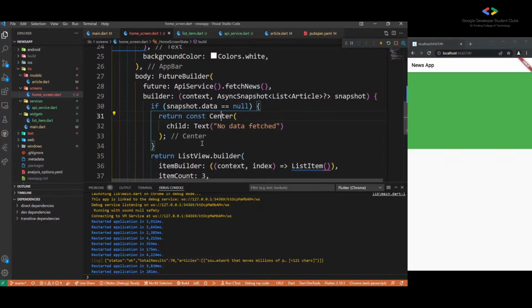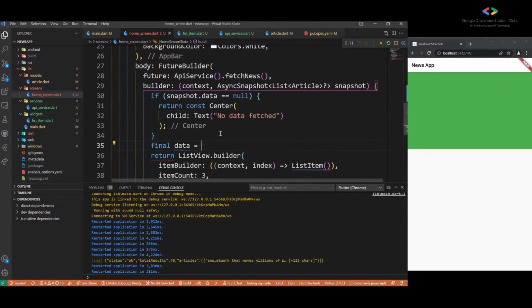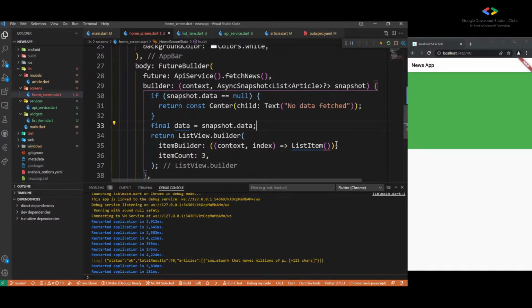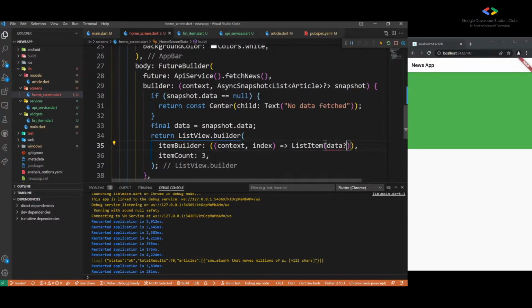And next, if we have some data, the final data equals snapshot dot data. So here we can add data of index, data from this index. So that's it. The item count will be data of length. Data's length will be the count. So let me execute this code.